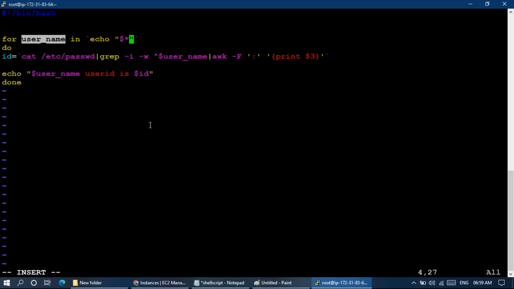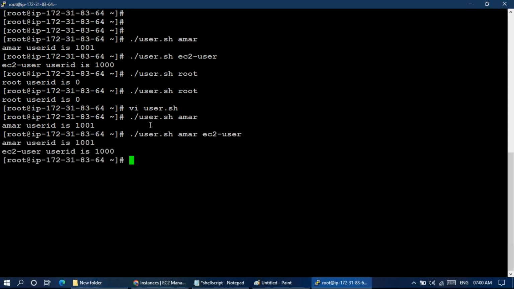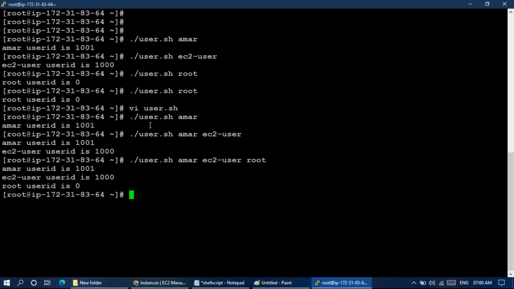Okay, let's do this. So I gave 1 and it executed 1 time. See, if I give 2, it executes 2 times. If I give 3, it executes 3 times. Let me run in debug mode.